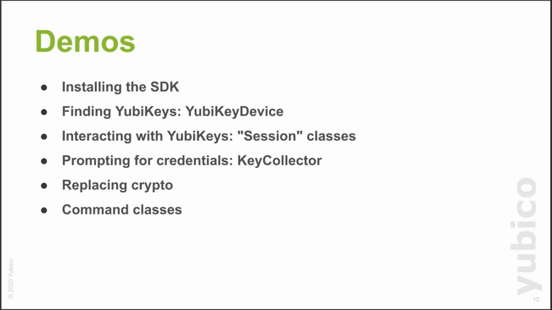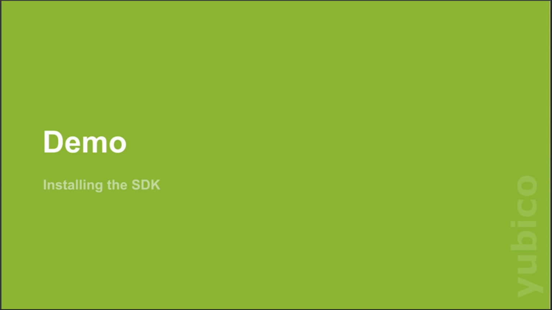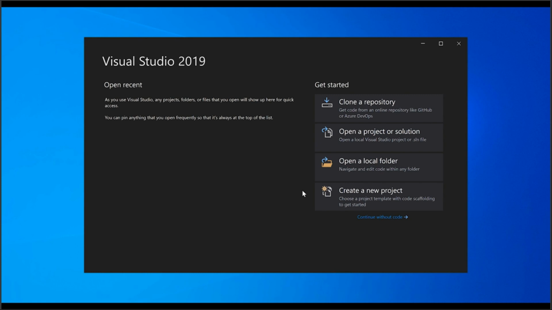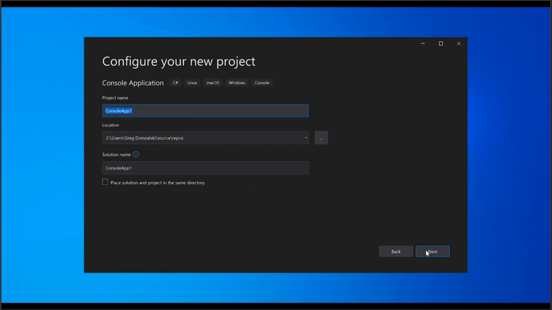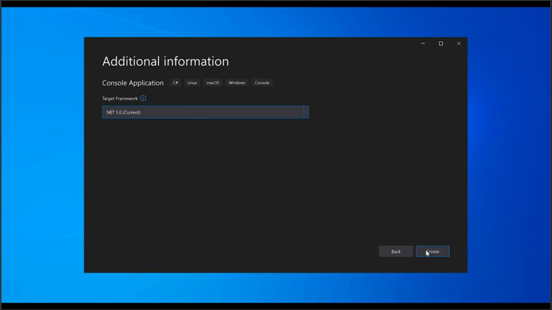Now, let's dive into the concepts that you will need to be aware of to be successful using the SDK. First, let's discover how to install the SDK. To get started, let's create a new project in Visual Studio. For simplicity's sake, I will be creating a console-based application so that we can focus on the SDK rather than the UI. I'll give the project a name and select .NET 5 as the target framework. Note that the SDK targets any framework that implements .NET Standard 2.0 or higher. This includes .NET Framework 4.7 and 4.8.